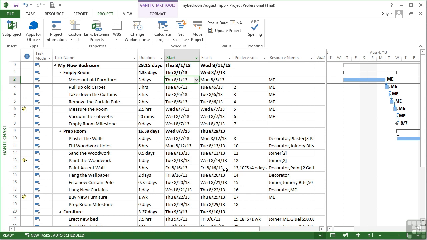Now nothing will appear to have happened but it has now stored a set of values, which are the cost values, the dates for each task, the duration of each task, the resources used for each task at this point in time. So the baseline is saved.